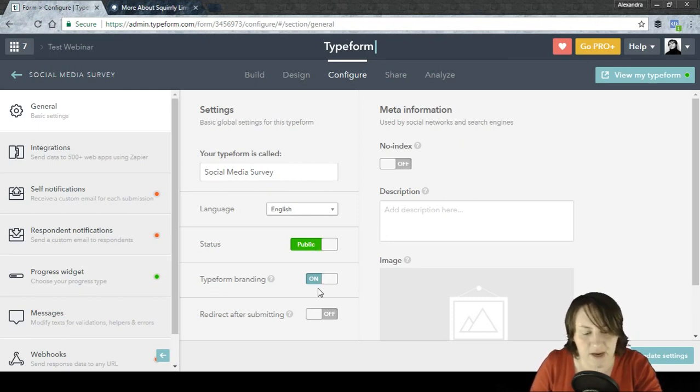Okay, Typeform branding. You can only take this out if you have, I think, the other plan, so not the Pro Plus that we have, but the Pro one. And redirecting after submitting. So basically you can choose here to redirect people from the page after they finish your Typeform to complete it to another page on your site or somewhere else.